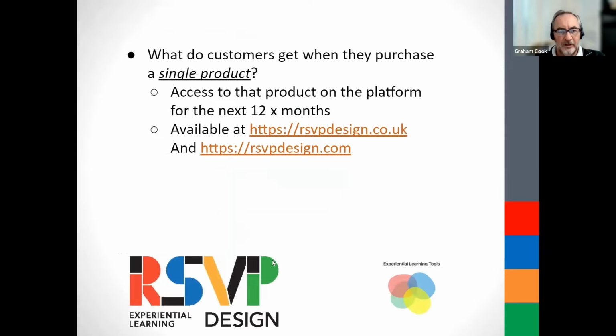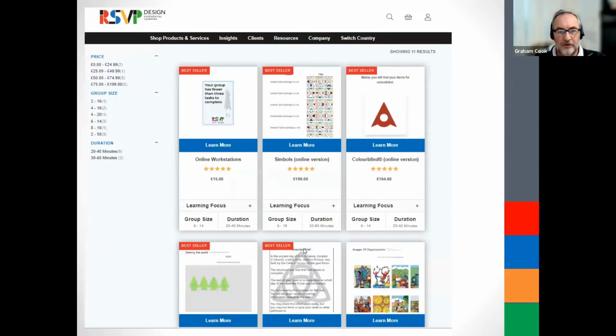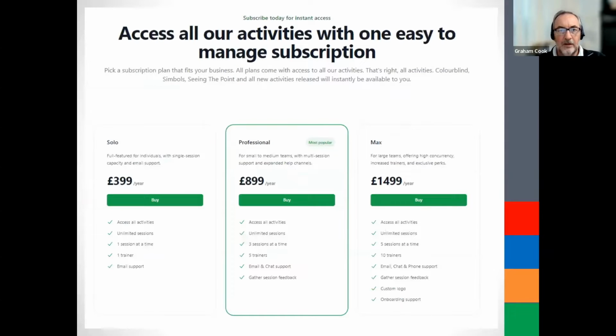For those of you still interested, though, in just single products or individual products, you can still get access to them, but they're via either the UK website, UK and international sales, or indeed the .com site for the US, which is in dollars. And if you go on there, you'll see each of the individual tools available to be purchased, and the online tools, as I mentioned, are a 12-month license also. Okay, so let's jump back into these three subscription models.